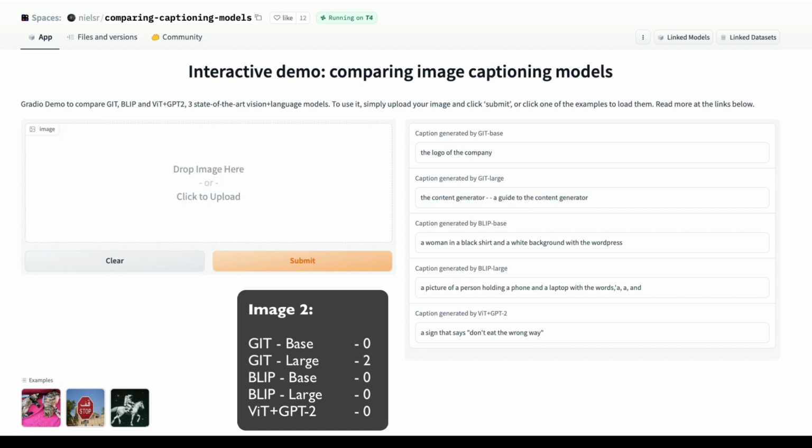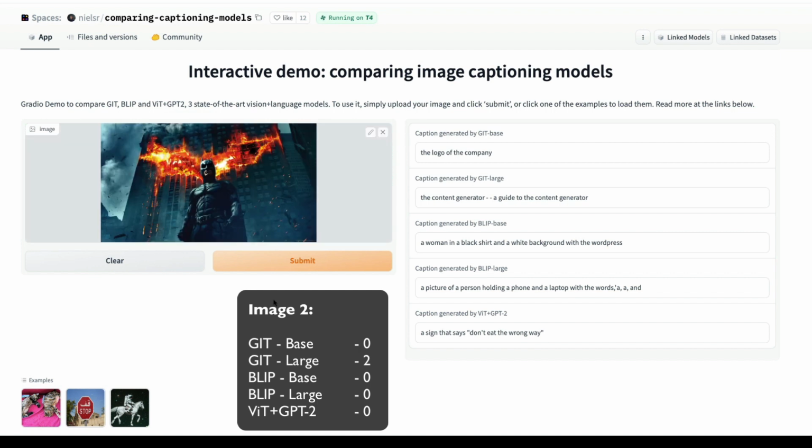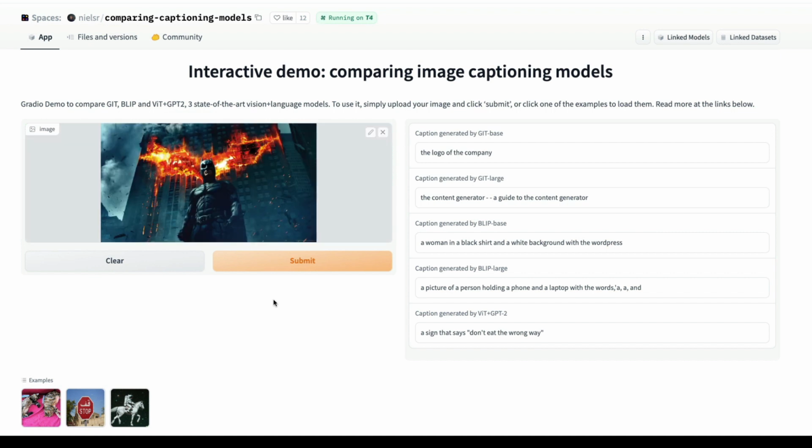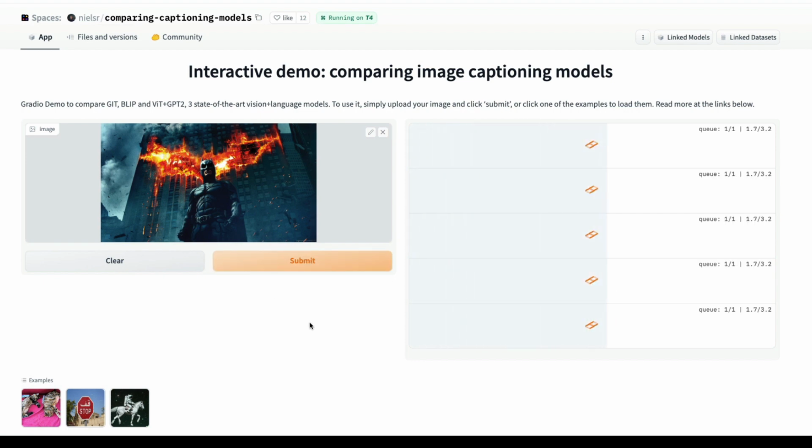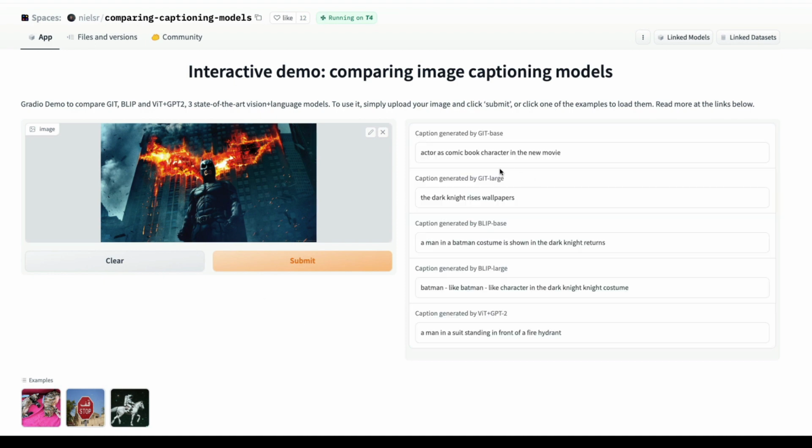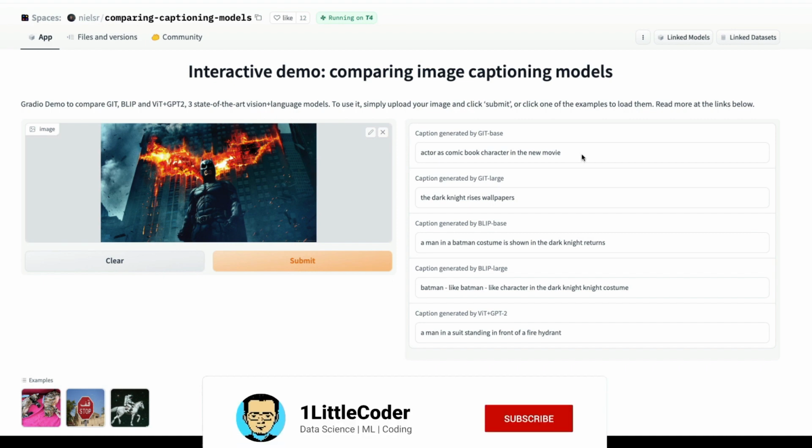The next thing is I wanted to take a picture that is not real, that has come in the movie. Once again, I'm trying to see the details, like can it capture the details of fire, can it capture the detail that there is a building and the man standing, or can it even identify that this is Batman. Submitted. Again, this might depend upon the kind of data set in which it has been trained, but let's see what is happening here. Actor as a comic book character in the new movie.